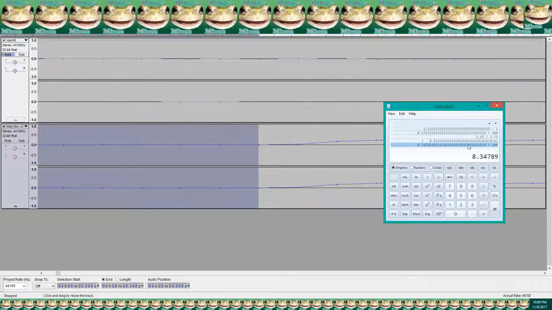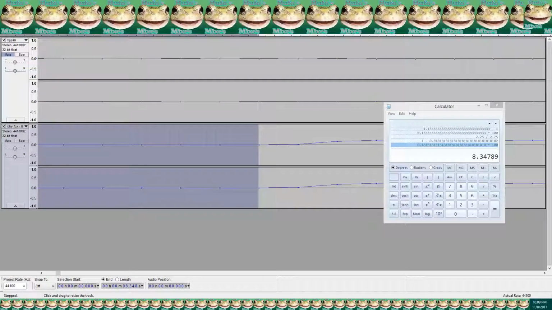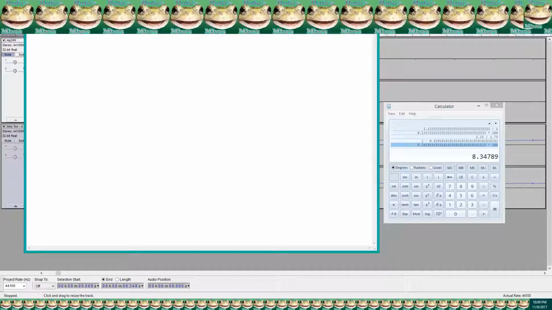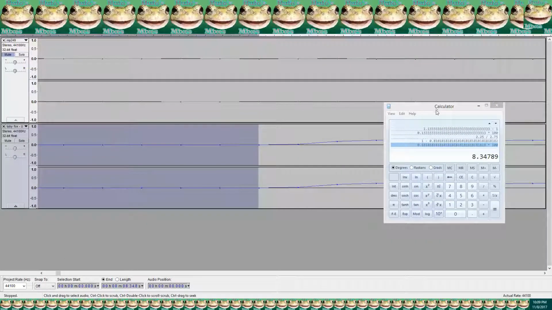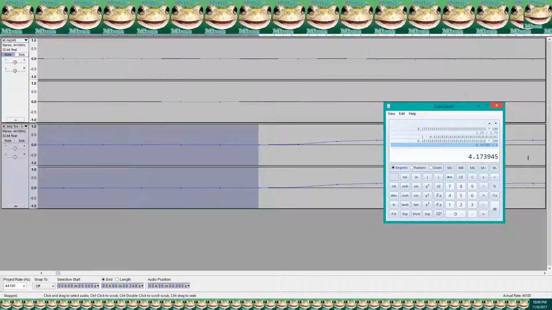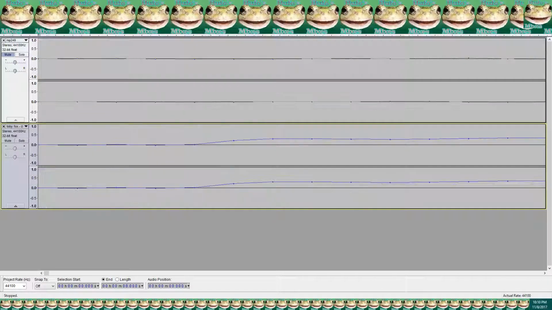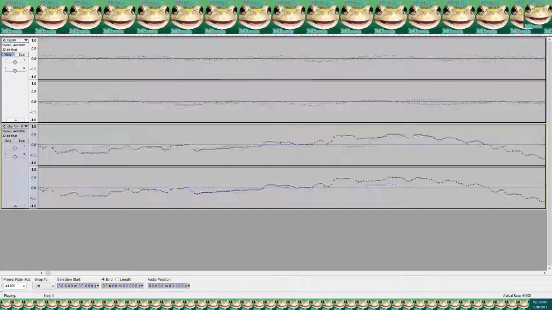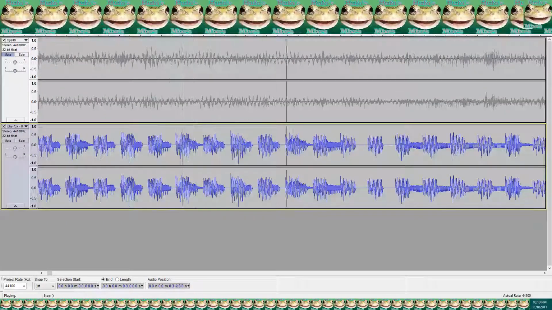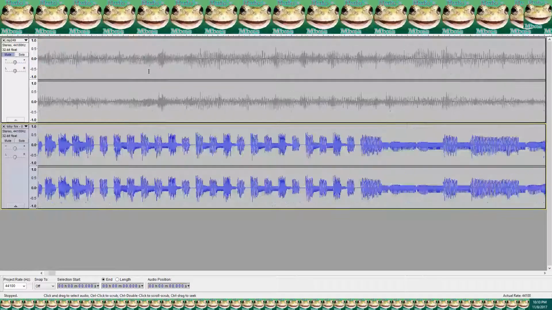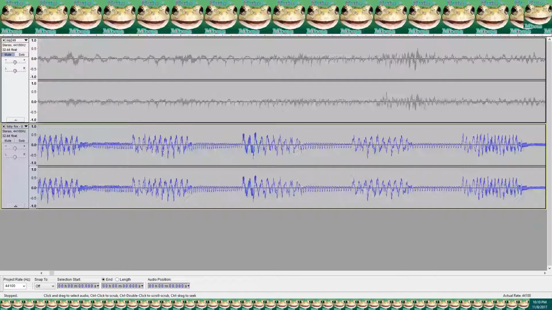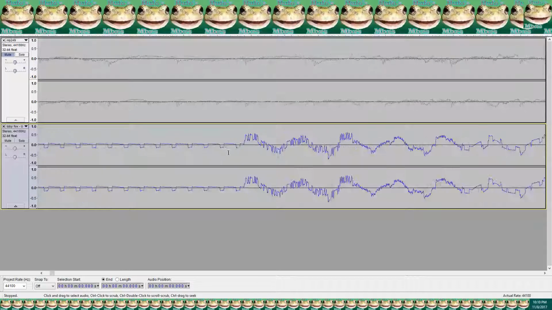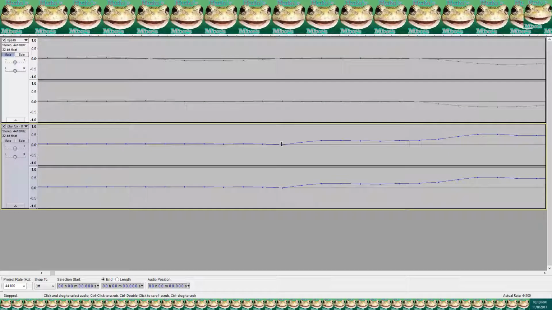8.34789. Now, if this was 2 measures and not 1, I'm going to deposit this value in my notepad again. If this was 2 measures and not 1, we could just take this and divide it by 2. Simple enough. And check and see if a measure ends at 4.17 seconds. So I'm going to go ahead and check that now. .17 should be right here. And so let's listen to this.